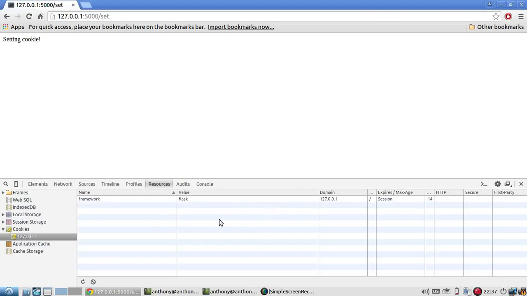And now we see that my developer tools has changed. Now it has this cookie framework as the name, and the value is Flask. It has other things, but not going to worry about it. I mean, the domain is obvious. It's where the cookie came from. So localhost, what directory or what path, the index, when does it expire? It doesn't have an expiration. How big it is. Is it secure? Is it HTTPS only? So now we have that cookie.